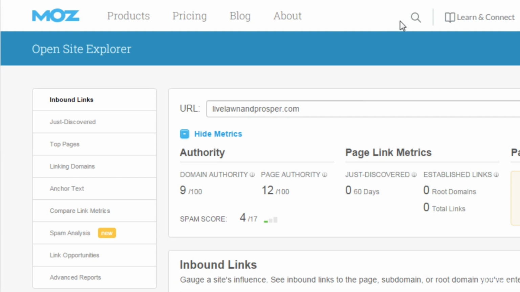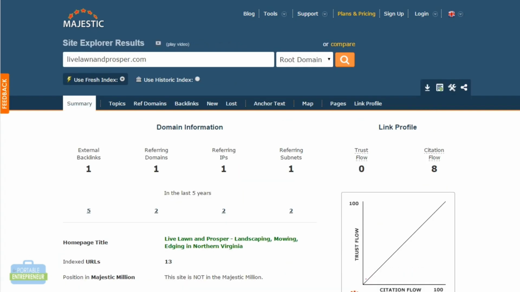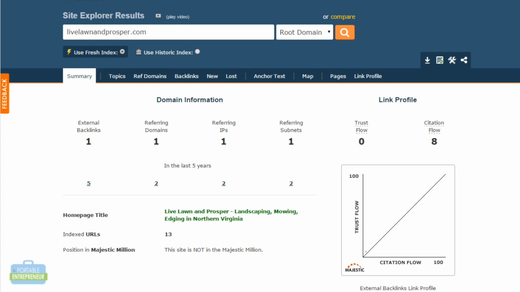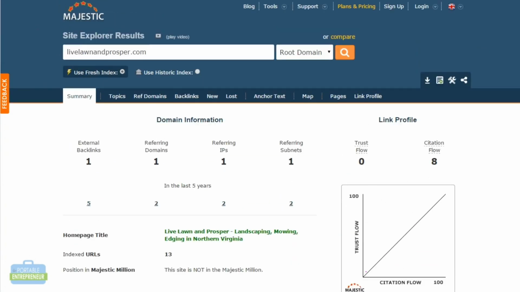But I don't see a very, very low score there, so that's not too alarming. I can also go into Majestic and I can throw in the URL here, and this is going to show me if there's any backlinks.